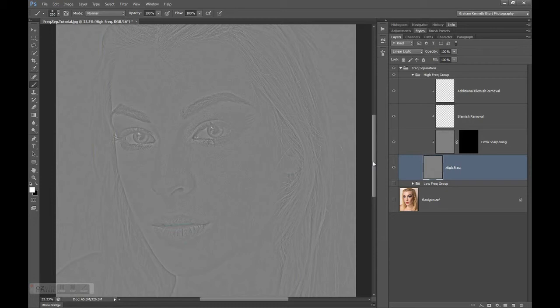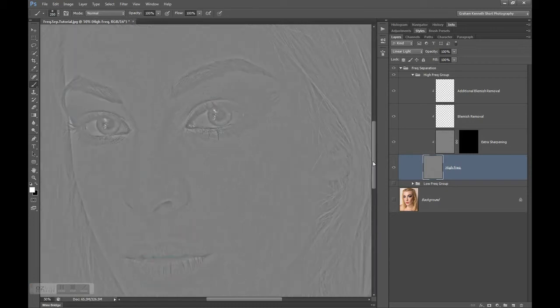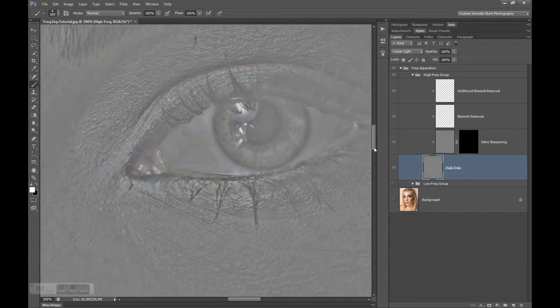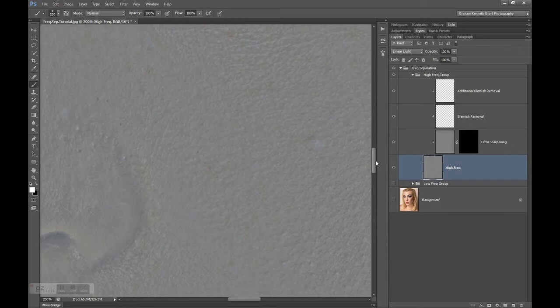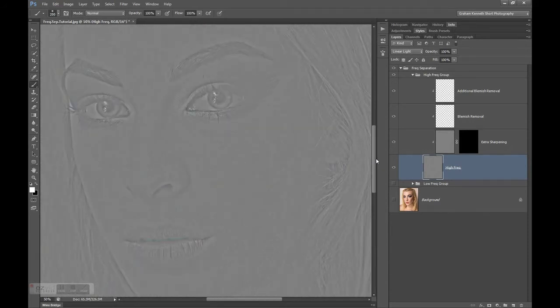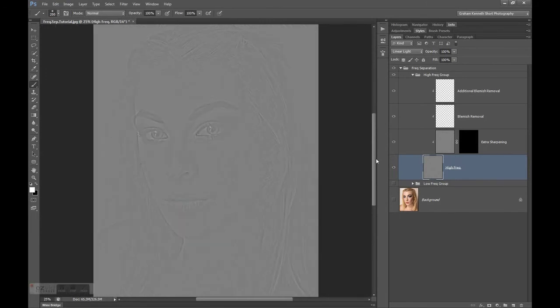If we zoom right in on this, you can see there's the eye, a little bit of a white vein in the eye, and there's some skin texture there. That's what the high frequency data of the image is. It's not really the colour, it's not really the luminosity value, instead it's the texture and the edges and the detail. It's all the detail of the image.